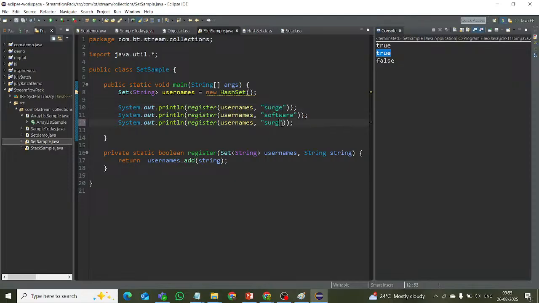If you add one more, otherwise let me add Mahesh, then save this one. What will come? True. Why? Because it is not registered. It's not a duplicate value. That's why it returns true in real time also. Like if you registered with one name and again try to register with one more name, we have to come for set.